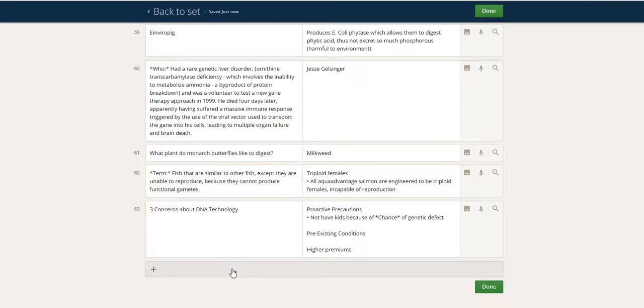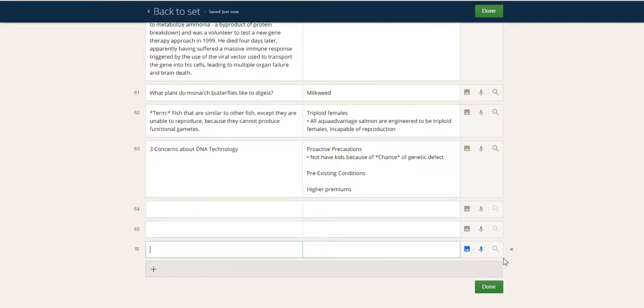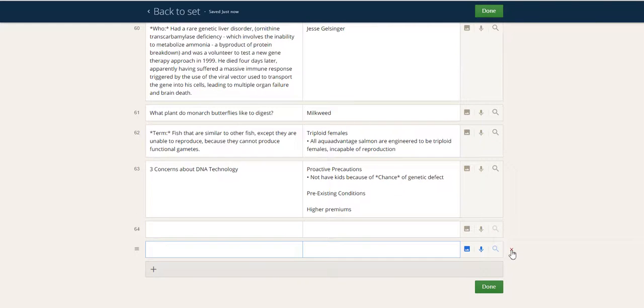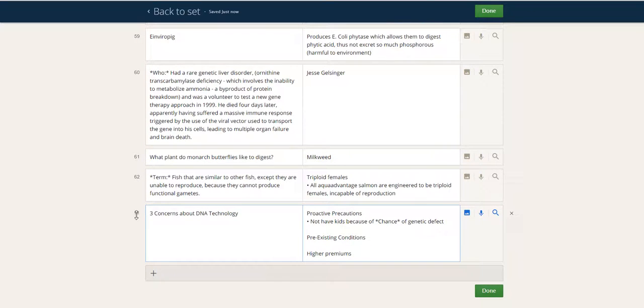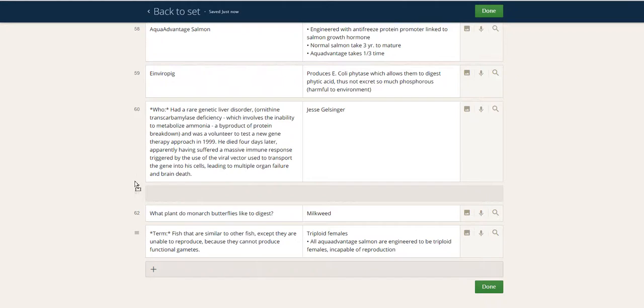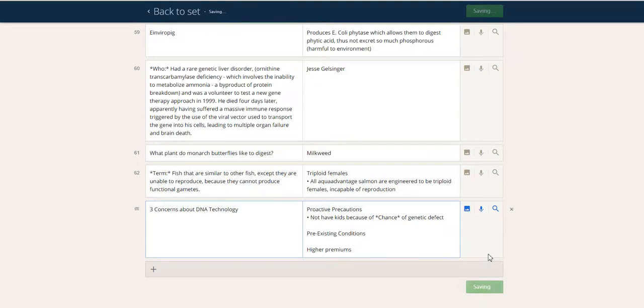Alright, to add extra cards, just go all the way to the bottom and click the plus feature. It'll add extra cards. Now, there is no real limit for this, so you can just keep adding as many cards as you need. And to delete them, just click the X on the right hand side. If you want to reorganize the cards, just click and drag. Now, once you're finished, just hit done.